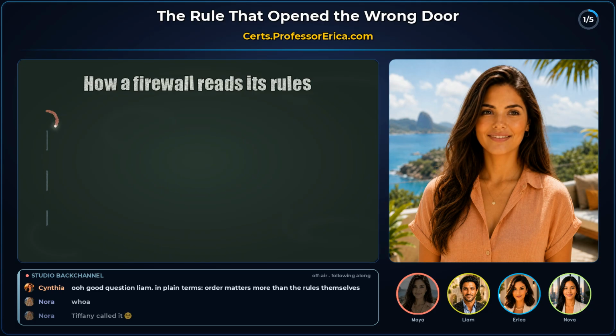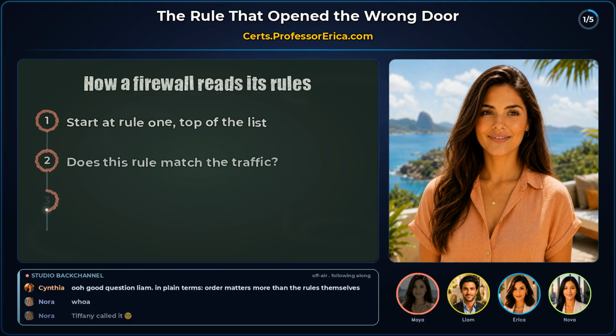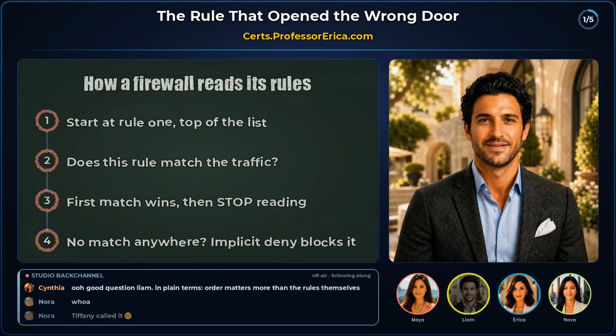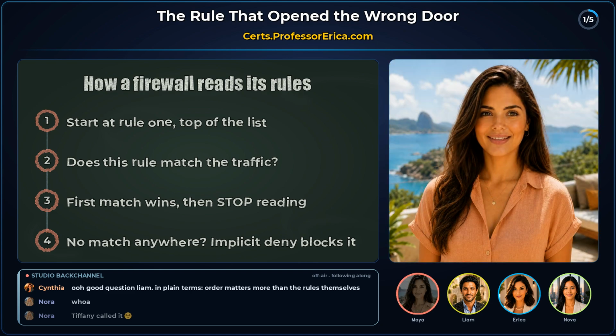The firewall does not weigh all the rules and pick the smartest one. It reads from the top, and the very first rule that matches the traffic wins, stopping the instant it finds a match. That tiny detail is where real companies get burned. So it is less like a judge weighing all the evidence and more like a checklist that quits reading the second something matches. Exactly that.